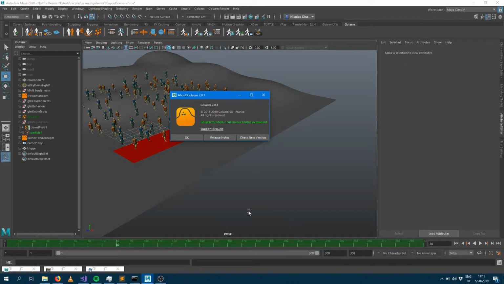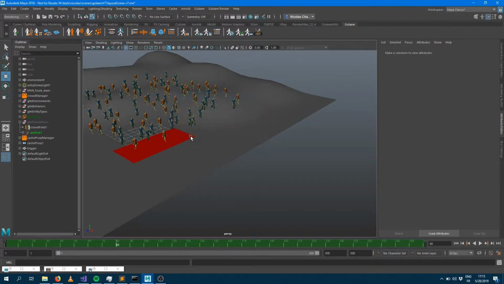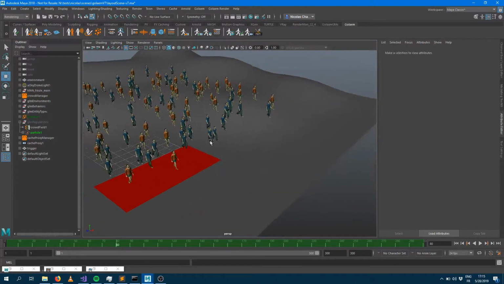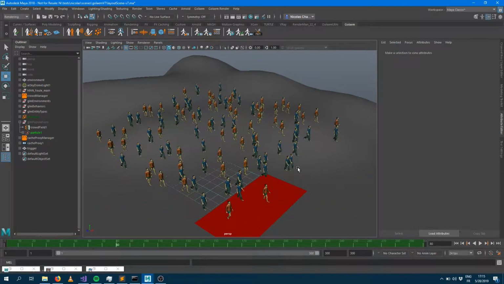So right now I'm running Golem 7, and the whole goal of the layout tool is to help you retake and reshape your crowd, modifying your crowd which has been exported to make it closer to the vision of the director of the shot. So let's say you make a simulation.